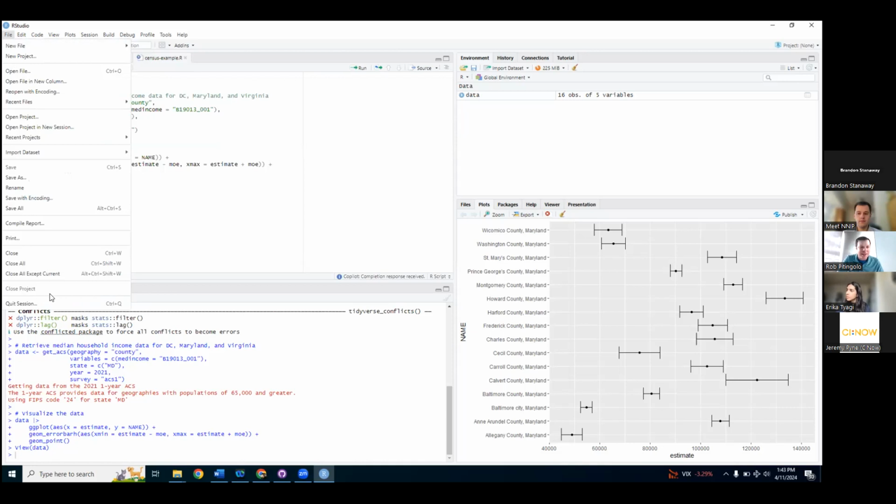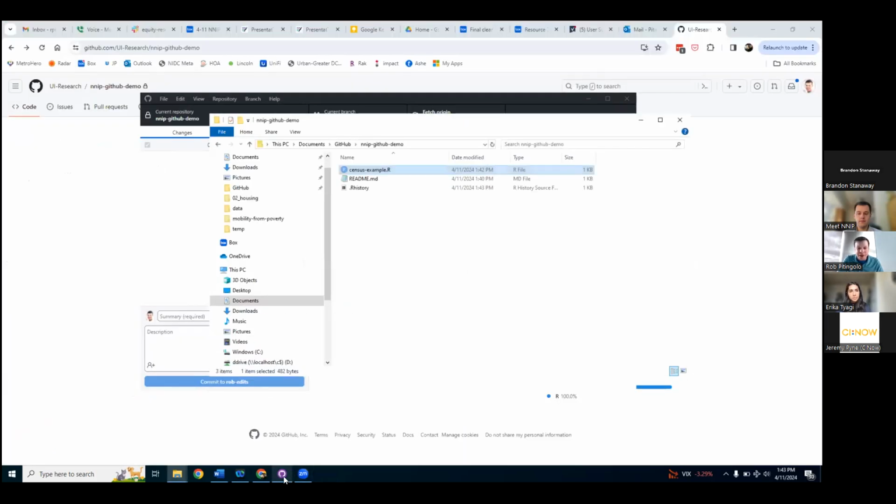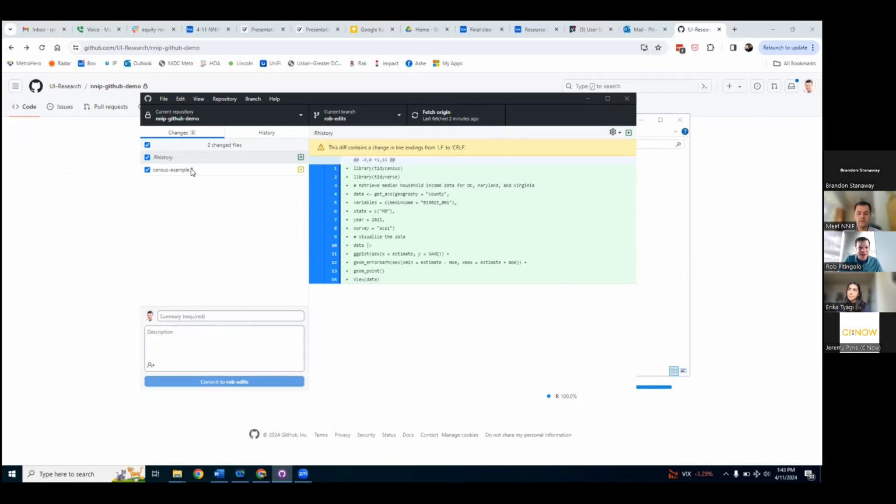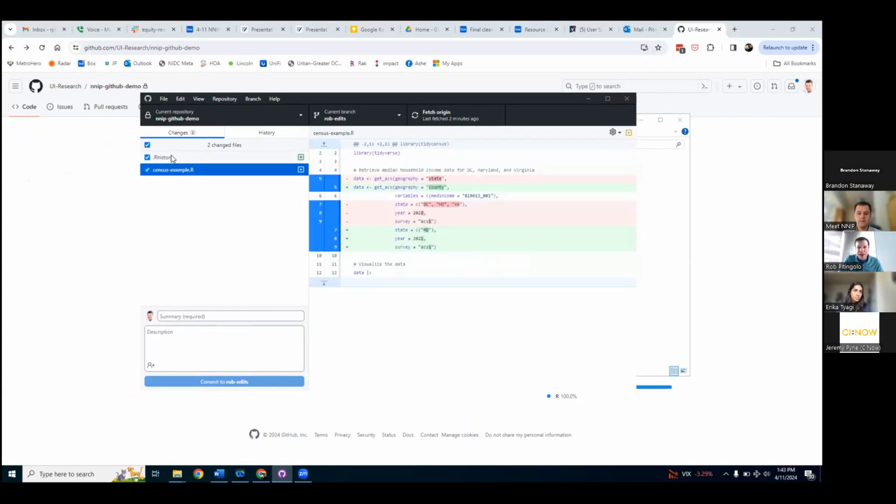And then when I exit RStudio and go back to GitHub Desktop, it now shows some edits that I've made here. So here's the R script, and here's exactly what I've edited. So the red lines, that's what I deleted essentially or changed. And then the green lines, that's what I added or changed. And so I changed the geography of the census data. I changed the state command, the year command, and the survey command. So those are all changed.